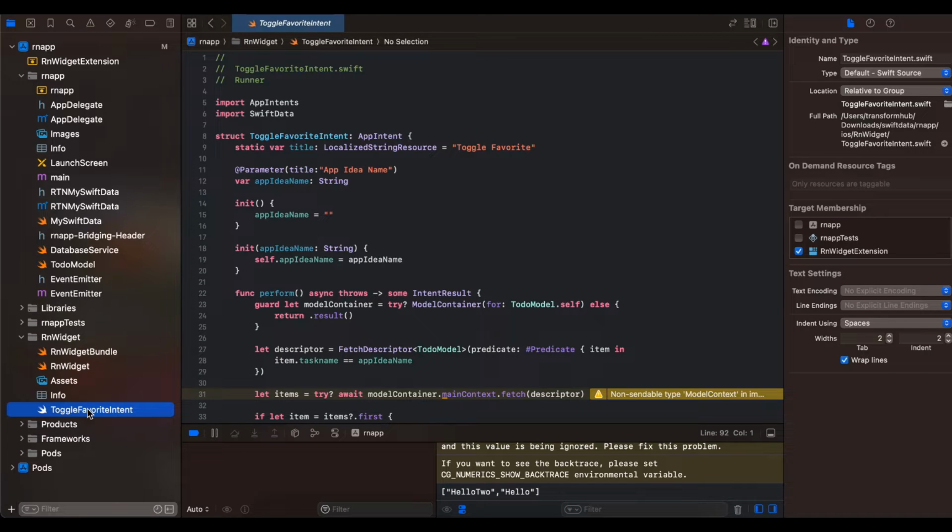Once you do that, you create a Swift file inside the widget extension, and make sure the target membership is your widget extension name and not your main iOS app. Then, this is for favoriting and unfavoriting the action from the widget itself. What I'm doing is taking a title, so whatever our to-do model name is. You can take the ID as well if you want to.